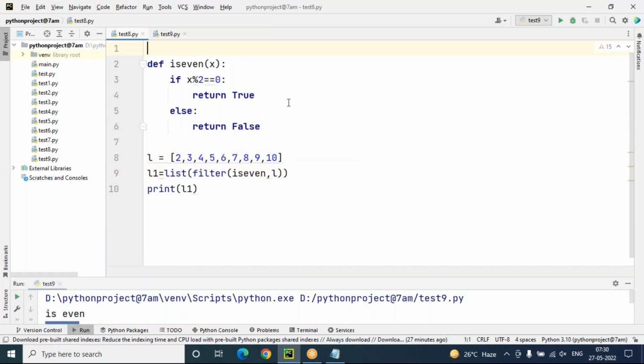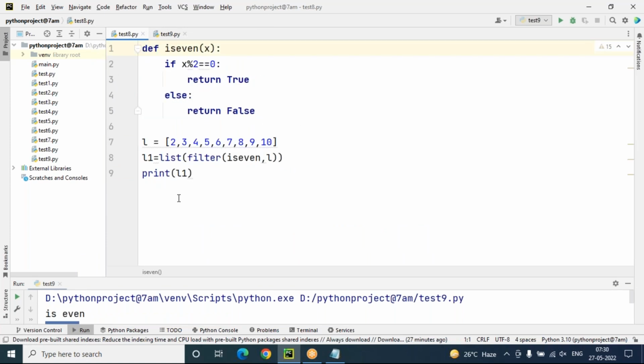How many lines of code have I written here, almost? You can see this, from the beginning line. 9 lines of code, either 9 or 8, whatever it is. Okay, 9 lines. So this filter function will always call this is_even function, taking one input value from this list every time.